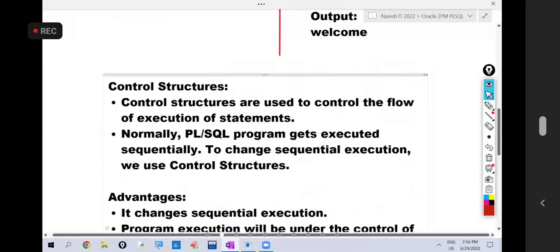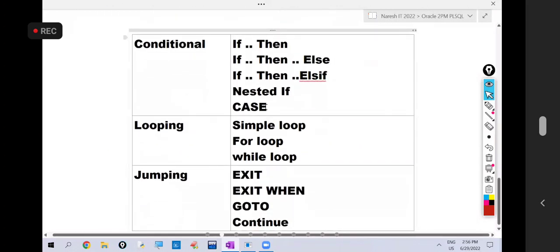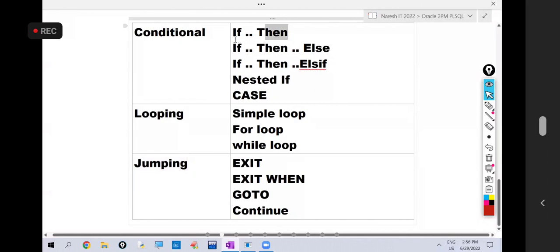So PLSQL is providing control structures to us. We can categorize them into three categories. Those are conditional control structures, looping control structures, jumping control structures. Conditional control structures are if then else, if, nested if, case. Looping control structures are simple loop, for loop, while loop. Jumping control structures are exit when, go to, continue.